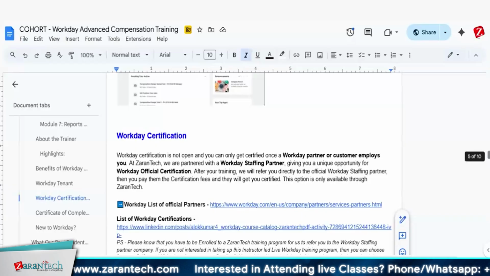So once you complete the training, Zarantech is tied up with a lot of Workday innovation partners, and Workday staffing partners also. So basically, this is how it works. I will show you some posts.